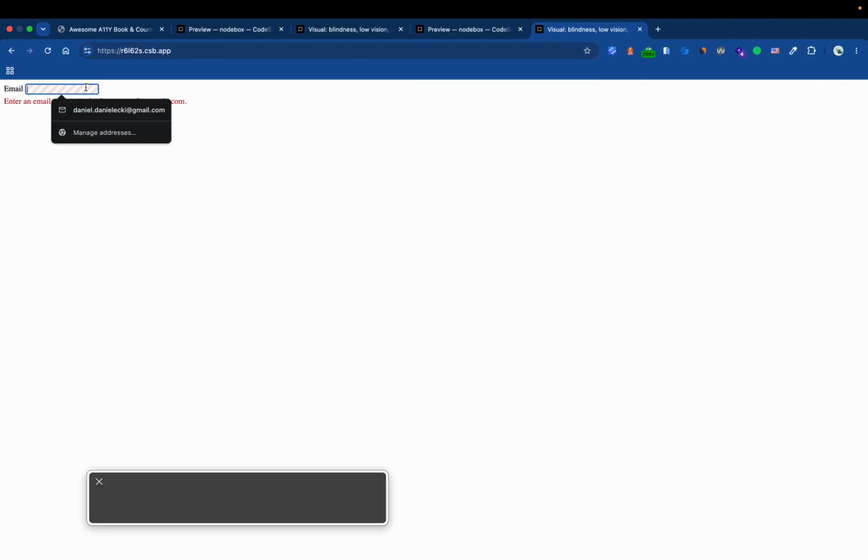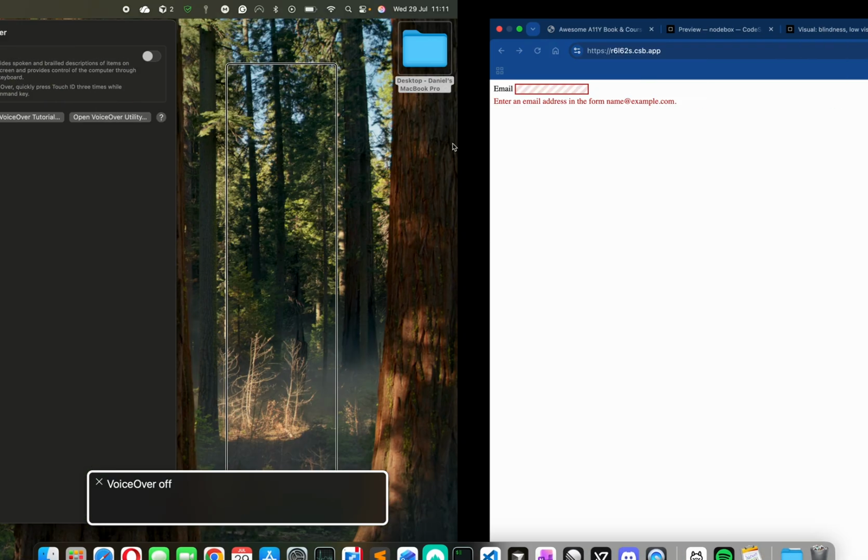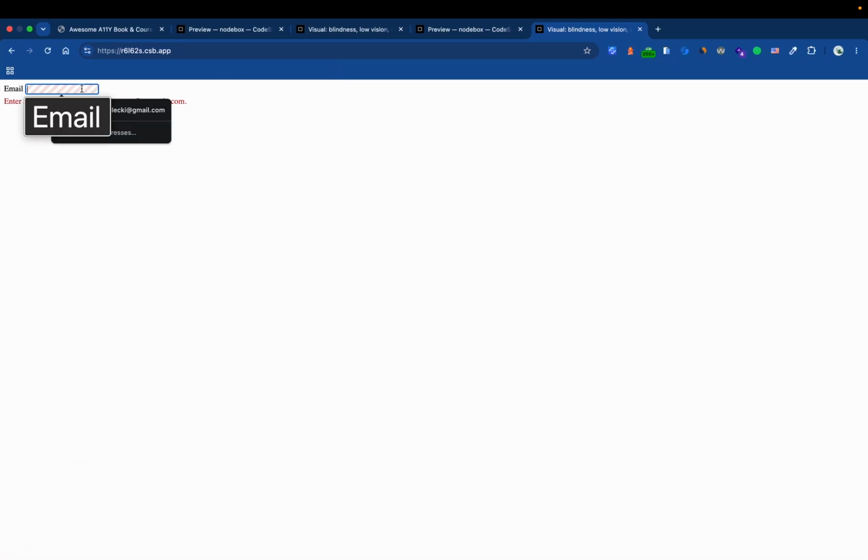Welcome. Email. Description. Enter an email address in the form name at example.com. Edit text email. Leaving visual. Enter an email address in the form. Email. Entering visual. Blindness. Low vision. Color blindness. Web content. Email. Enter an email address in the form name at example.com. Invalid data menu pop up. Edit text email. Leaving visual. Leaving group. Visual. Blindness. Low vision. VoiceOver off.